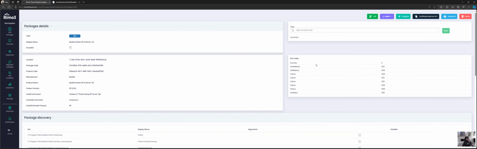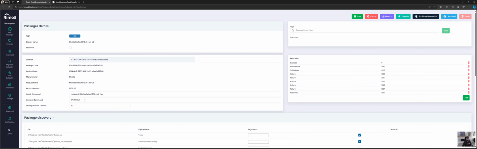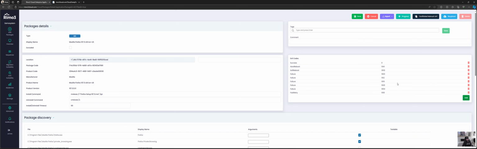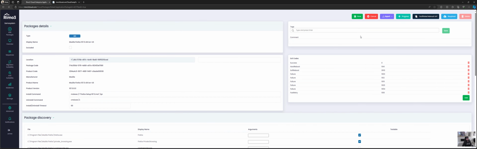There are also some activities at the top here, so you can edit this information. You can amend the install timeout, so if it's a rather large application taking over an hour to install, you can extend this. You can amend the install and uninstall command. You can add arguments to these shortcuts. You can mark additional ones if you want to add more tests or take away. Add additional return codes as well. Add a tag, add a comment. Remove dependencies, and then save the information.